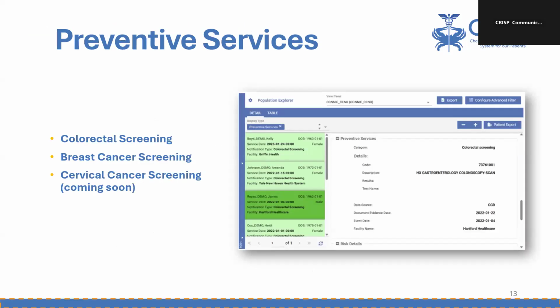Over the past year, we have released and started implementing preventative service notifications as well. Currently, we have colorectal and breast cancer screenings available, and they will show as a green icon in the Population Explorer tool. What's cool about this is you will see in the screenshot that there's a specific section dedicated to the preventative service that gives you a little bit more details about the actual service provided.